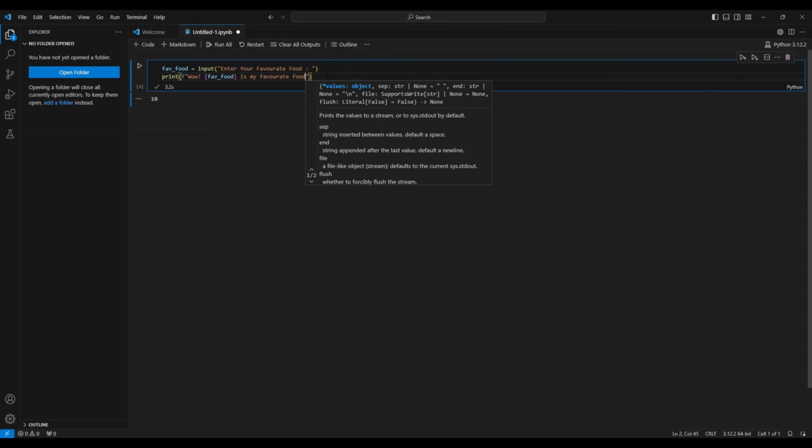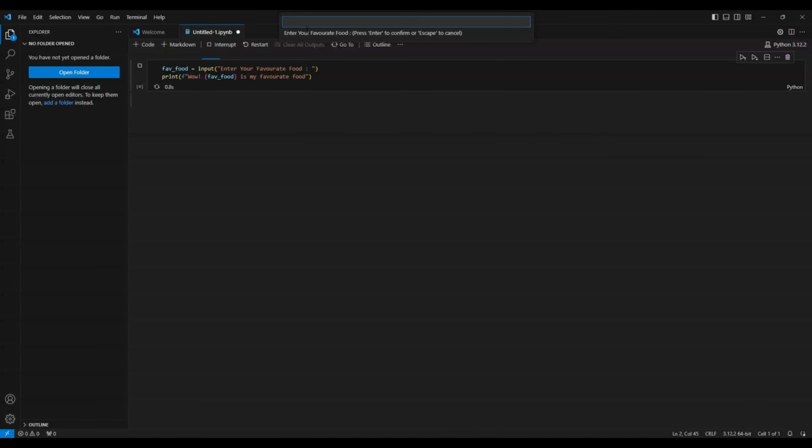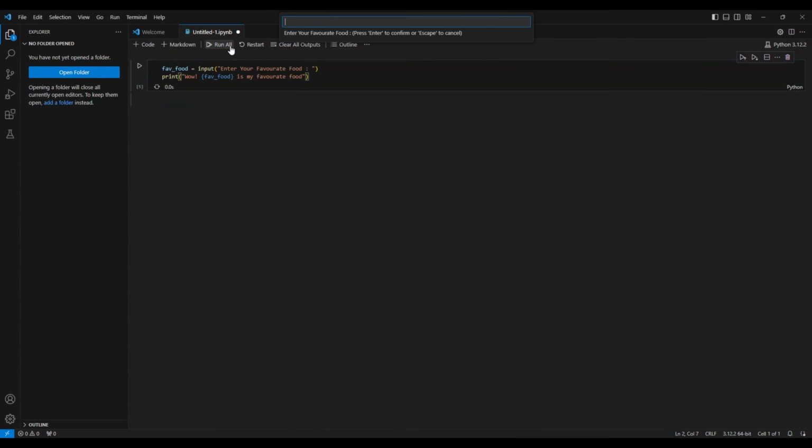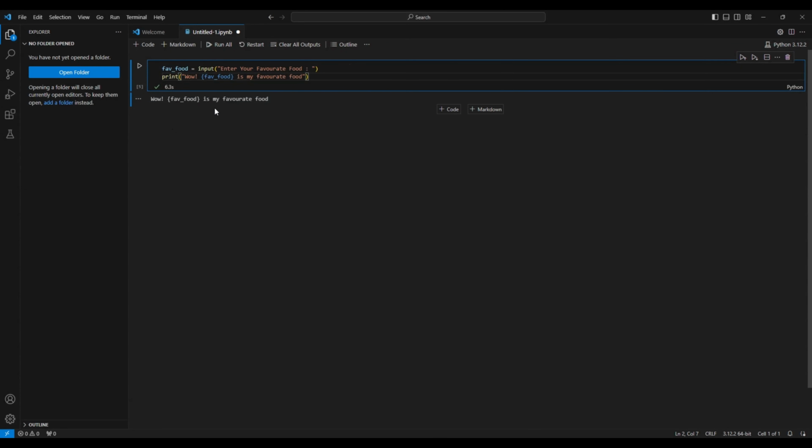Now if I click run all, here I type my favorite food, which is obviously cookie. And instead if I remove this and put it here and run all, see, here it came like this, because the F string is a different type of string in which we can just add variables.